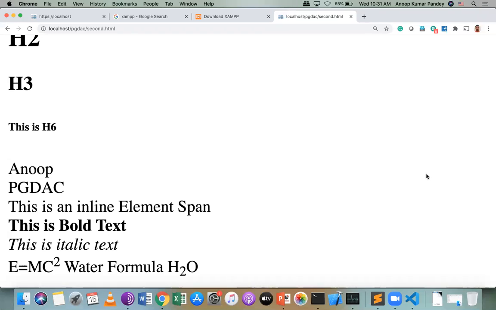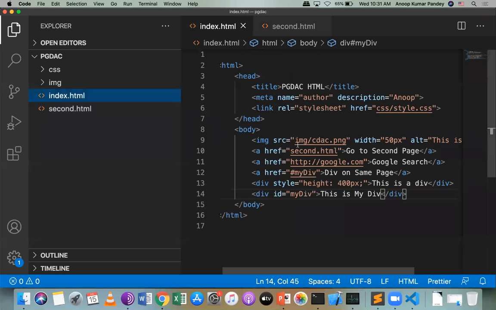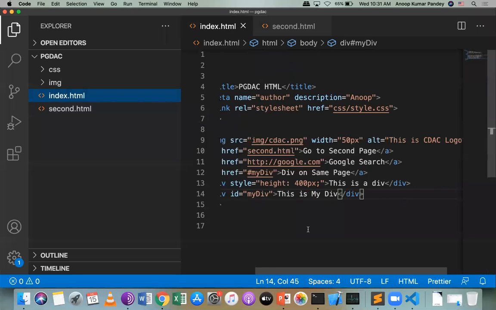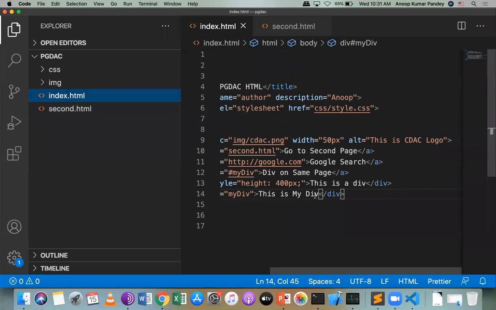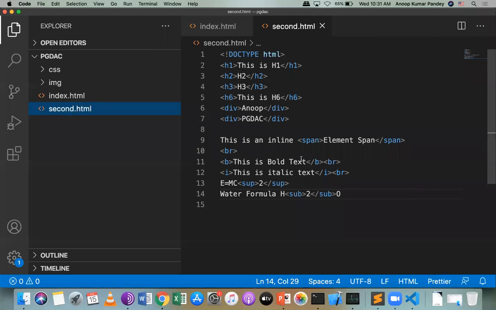Okay, what is the difference between div and BR? BR is an empty element which is only used for changing the line, whereas inside div I can write content. So you can see here in the index.html first page, inside div I have written content. This is my div, or this is a div, or even inside div I can declare an image, an anchor, everything I can write. But BR is an empty element which is only for changing the line.